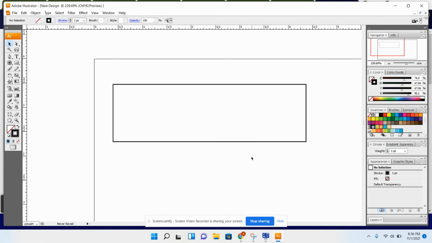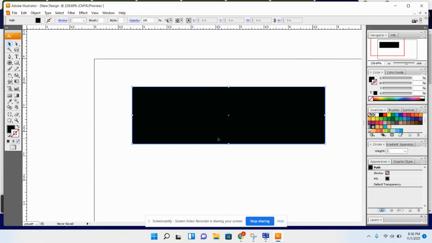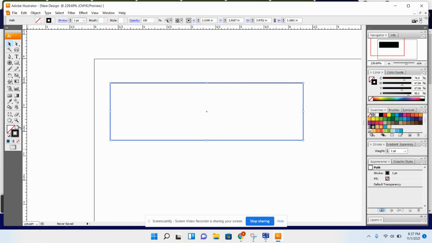But say I wanted to make the inside black instead of the outline black. What I can do here, I can click this little arrow button and that reverses those colors. It swaps them out. If you hold over that, it will tell you what it does. So I click that and it inverts it, or it swaps the colors out. So now I have a black rectangle instead of a black outline rectangle.